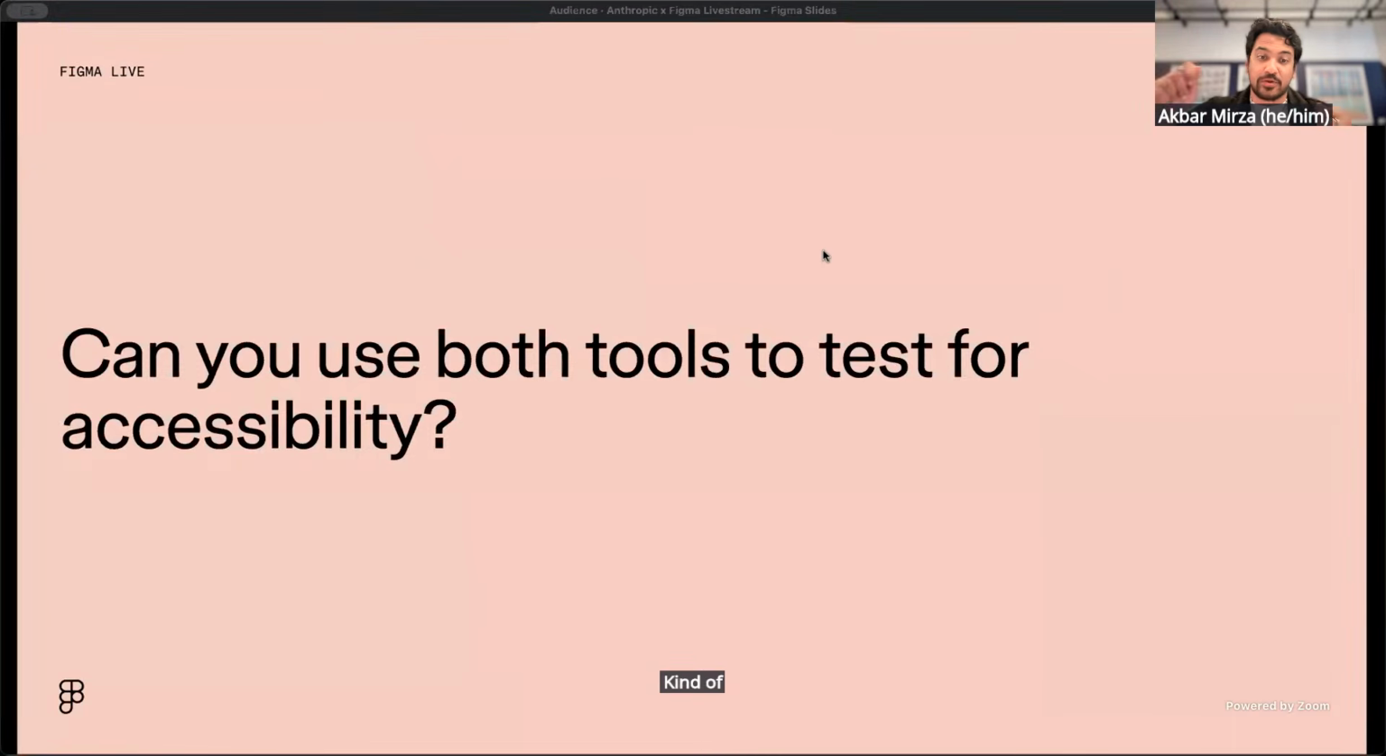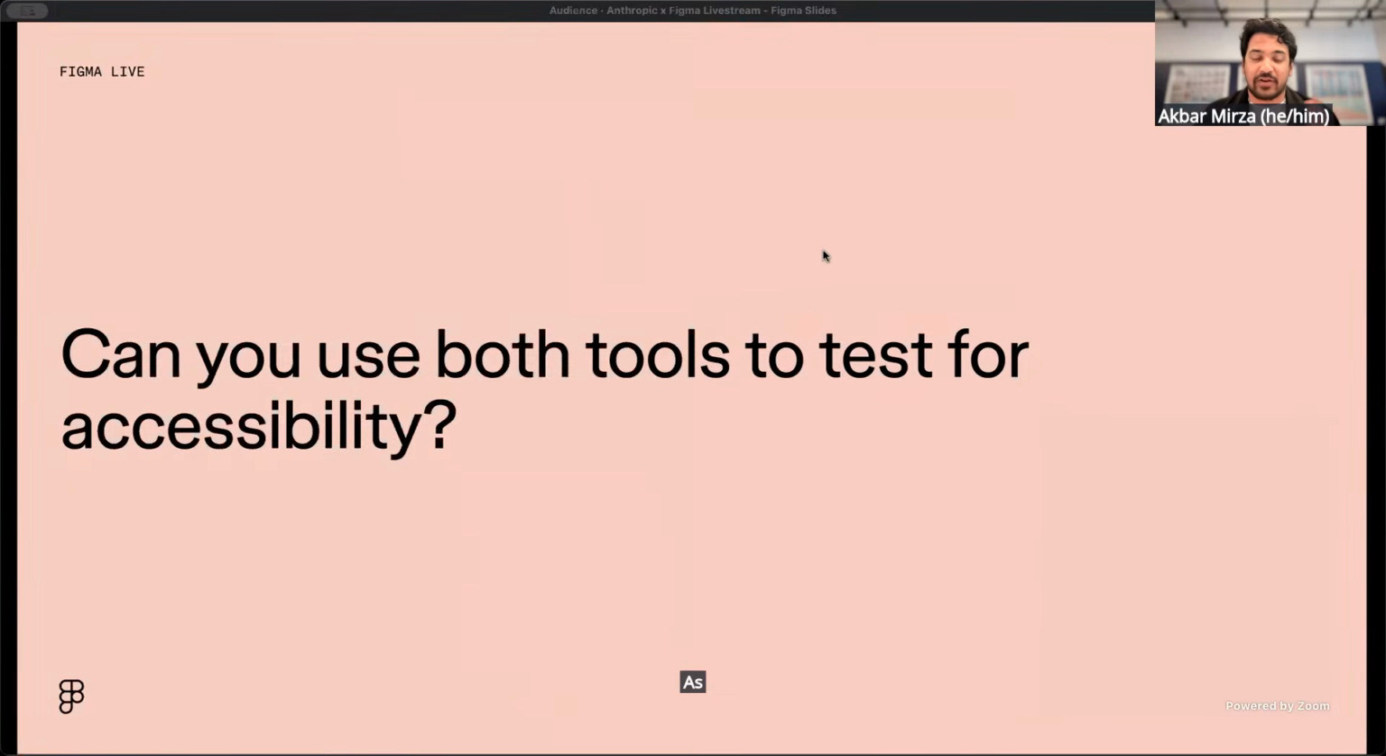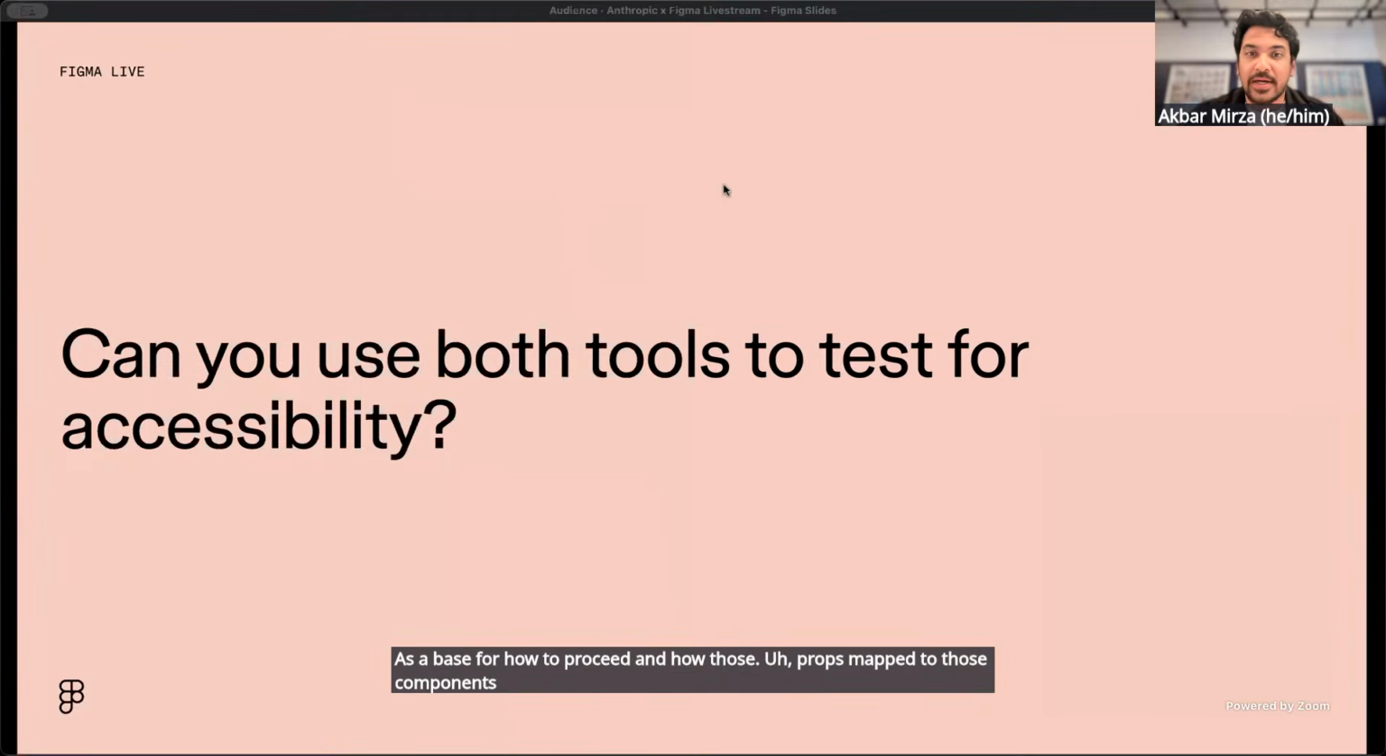All that information is super valuable and useful for the MCP, and it allows us to jump directly to the right component and where that component is in your code base to your AI agent so that they can use the right snippets, and they're able to take that initial snippet that you show in Figma as a base for how to proceed and how those props map to those components in code.